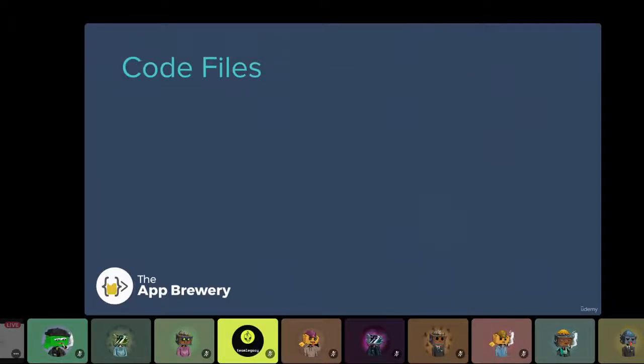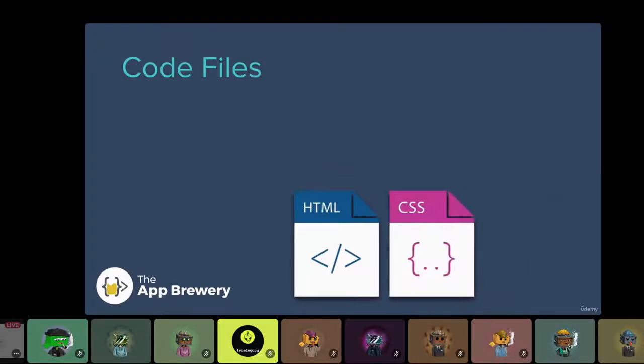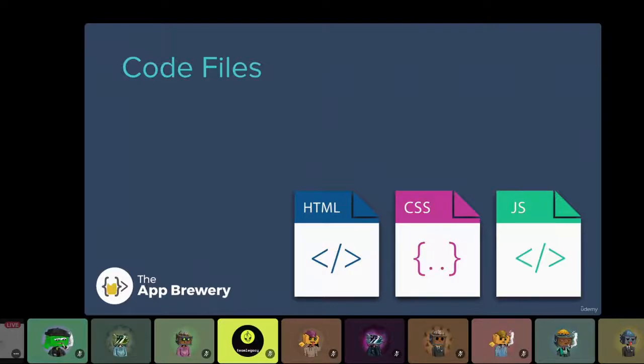Now, the data that you receive from the server usually consists of 3 types of files: HTML, CSS, and JavaScript. And it's very likely that you would have come across these types of files or these words before, because they're so common and they're so integral to how websites work.